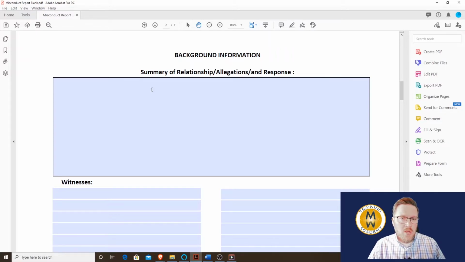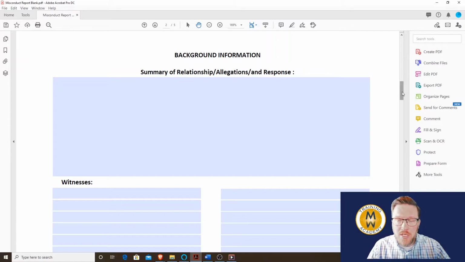So you want to put their relationship. John Smith and Jane Doe are co-workers. They've been working in the same section for 3 years. Jane Doe was interviewed on this day and stated that John Doe pushed her up against the wall in the break room and touched her breasts without consent. And he has been sending her text messages, gifts, etc., even after she has asked him repeatedly to stop, causing her fear and emotional distress.